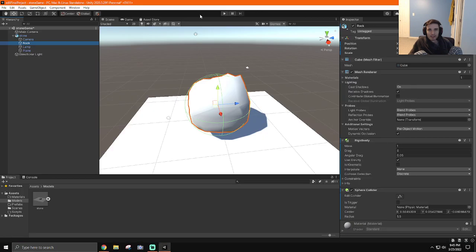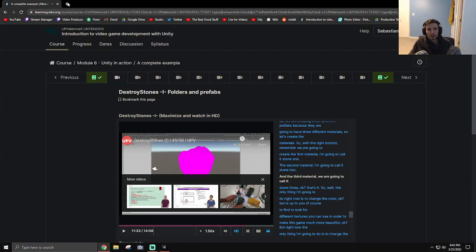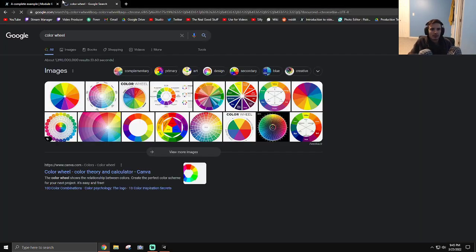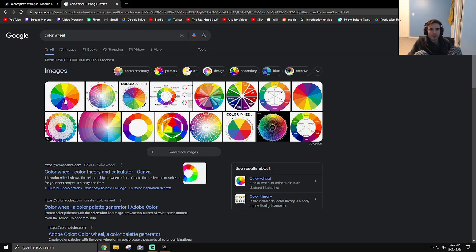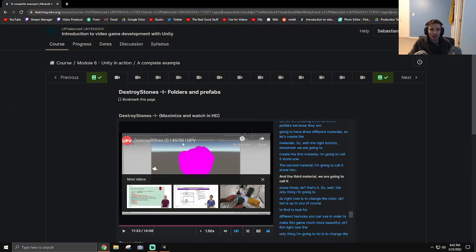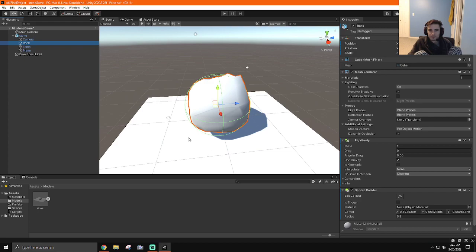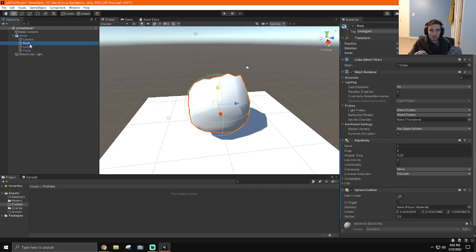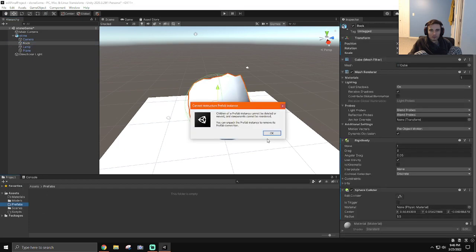Let me look up color wheel. It's red. Oh, red, green, blue. I don't know why I thought it was something different. The third material, we are going to call it Stone 3. That's it. The only thing I'm going to do right now is to change the color, but it's up to you, of course, to find.